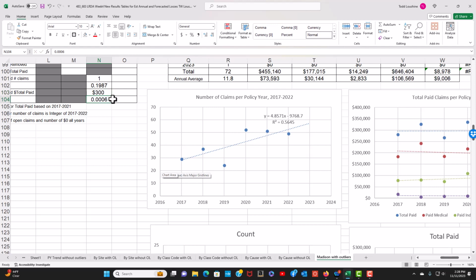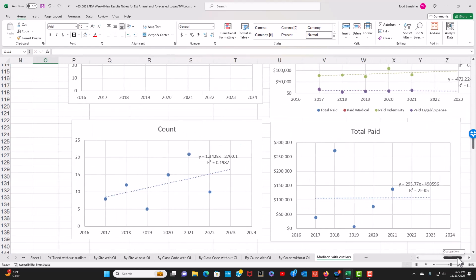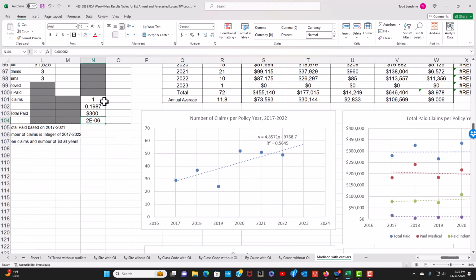$300 and 0.123452. Really, really bad. Is it E negative 0.6? Did I get that right? Oh, it's negative 5. I got to take out one decimal point. There, that's what it is. Really horrible. So that's Madison with outliers.